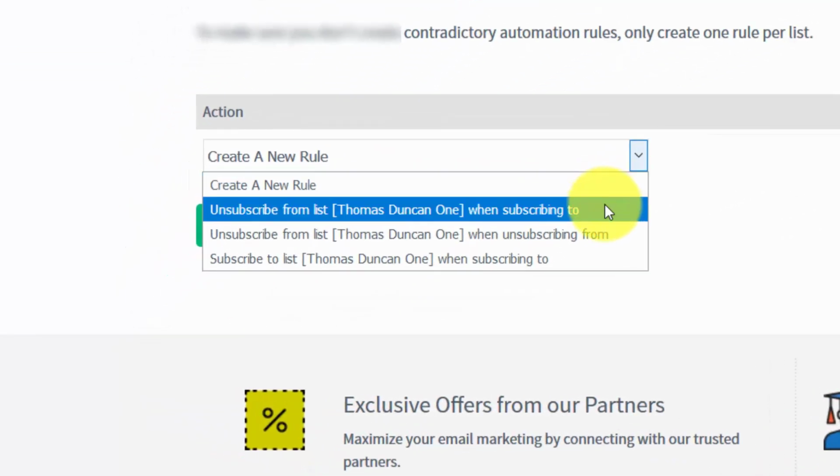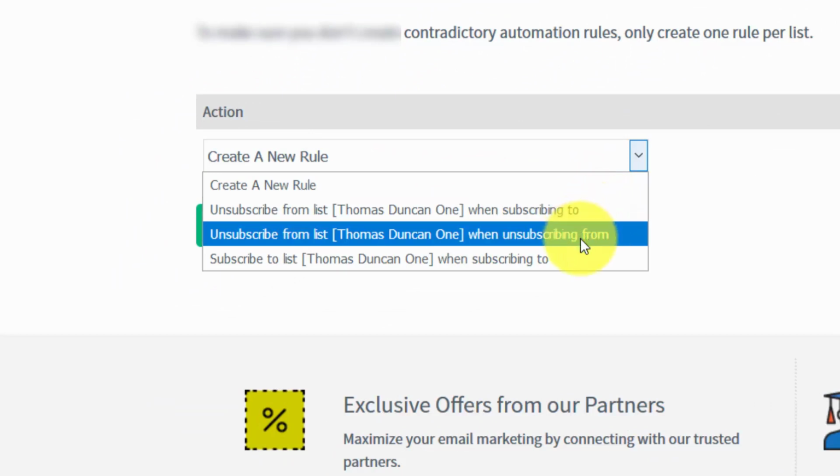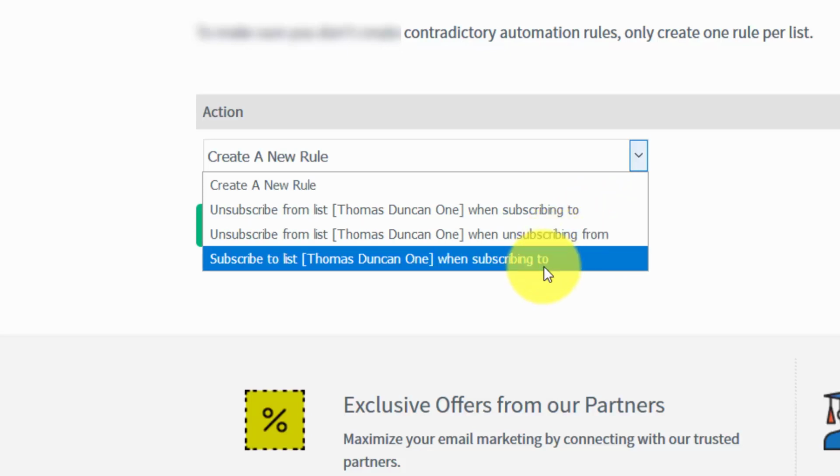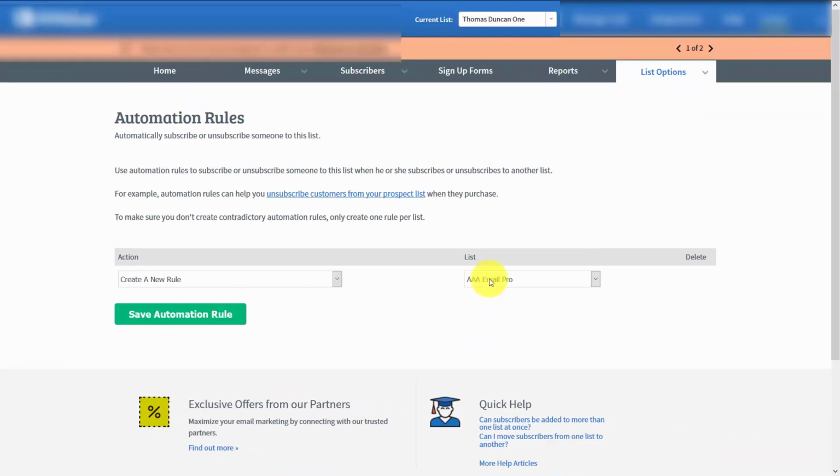You can unsubscribe them from a particular list when subscribing to another list. You can subscribe them to this list when they unsubscribe from another list. And you can subscribe them to this list when they subscribe to another list. You can determine that from the lists you have already set up, in this drop-down box. If you click this drop-down box, you'll see a selection of all of the lists that you have previously created. So for example, we can say that we want to subscribe them to this list when they subscribe to this specific list.